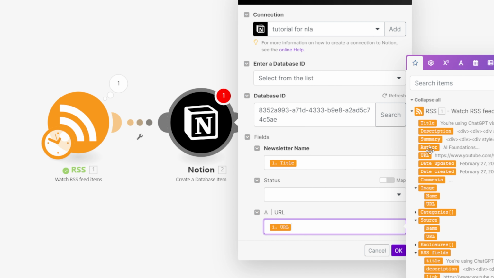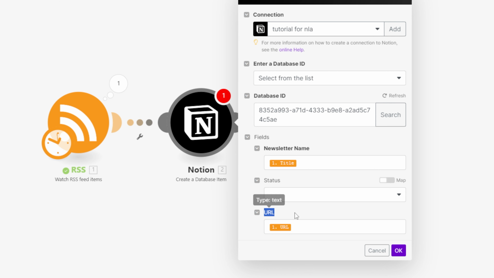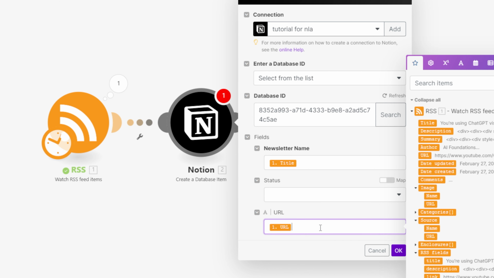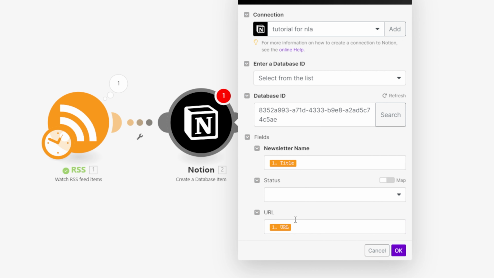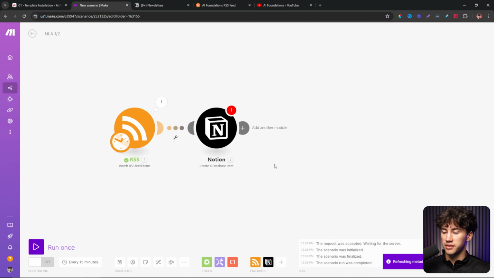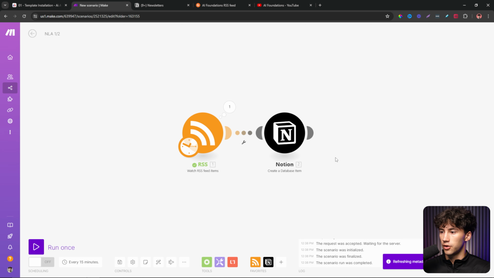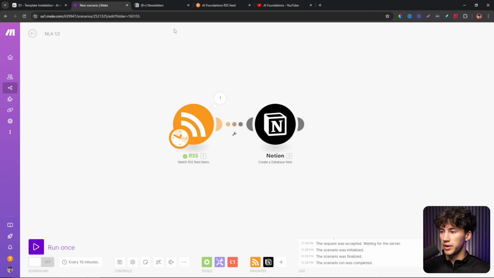So I'm going to select URL since we want the URL text property. These are all the properties that we were creating in the database. That's why this is so cool, because you can get so organized. We want the URL under URL. It's that simple. So now I can hit OK, and this side of things is complete. We don't have anything else we need to do in here, but now we can test it.